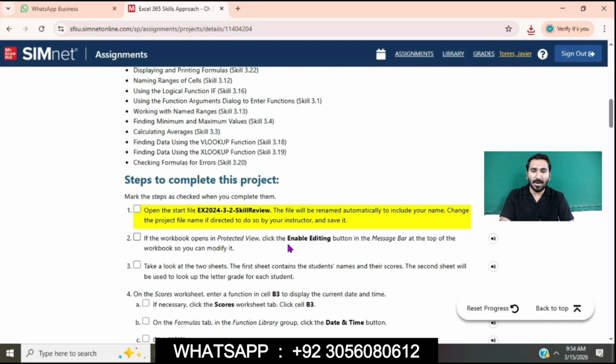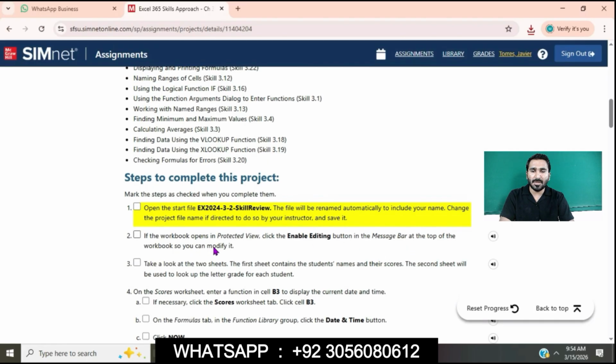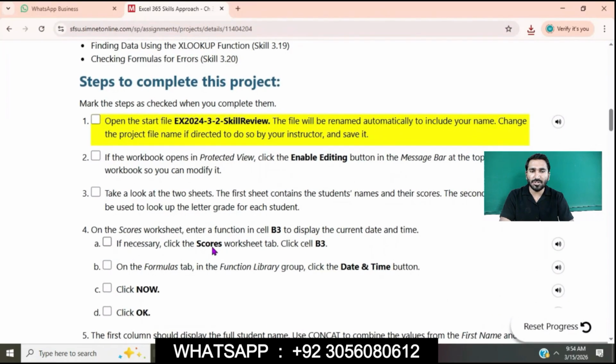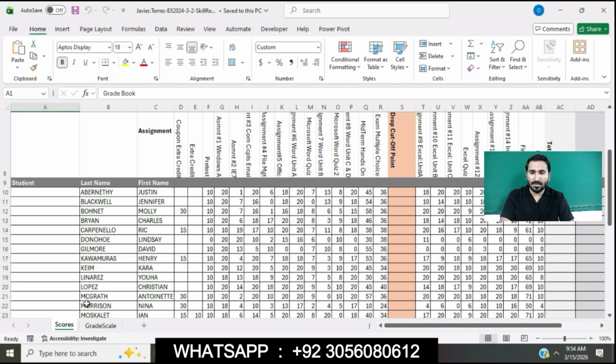Because my file was in protected view, I am going to do question number 3 of this project. Take a look at the two sheets. The first sheet contains the student names and their scores. The second sheet we use to look up the letter grade for each student.